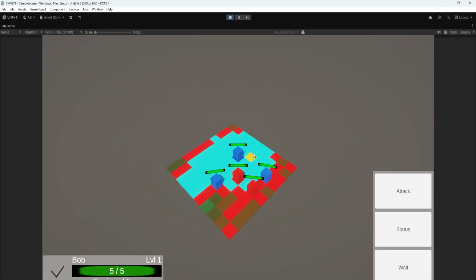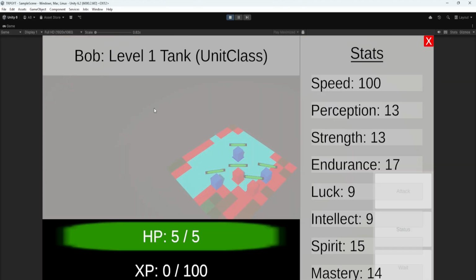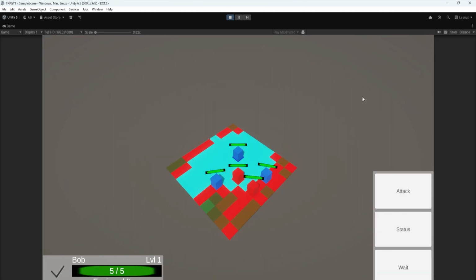So now when we hit play, we can see I can select my unit still. And if I click the status button, we can see Bob, level 1 tank. We can also see it's saying unit class, so we might have to go in and tweak something there. But that's fine. We can see he has 5 HP, no experience. We can also see his stats. He is a speedy boy. 100 speed. He's a little fast. And if we click the close button, we can see it closes.